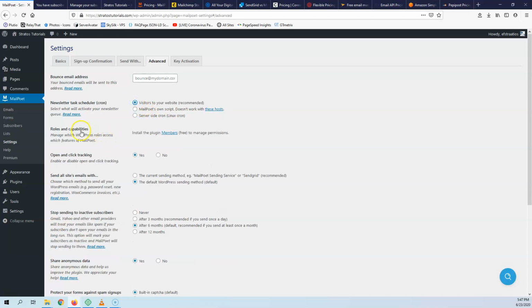After that, we have the roles and capabilities. So you have to install the members plugin, and then your client or whoever is a member in your website and you want to allow them to see statistics and everything else for the newsletter, you can just give them access. Then we have the open and click tracking for the mails. You should enable that, and also notify the people that receive the newsletter that you engage with them and you track if they open it.